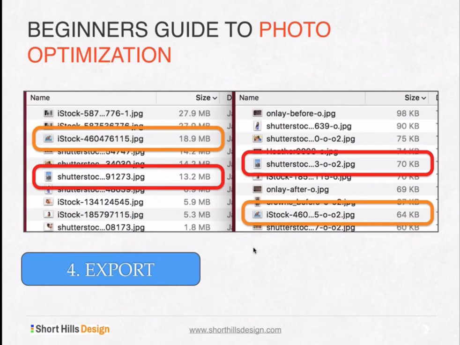So here's a great example. Here are 2 images that we got from stock, iStock Photo, 18.9 megs, Shutterstock, 13.2 megs. And we reduced the Shutterstock image to 70 kilobytes and the iStock to 64. And I'm telling you, for what we used it for on this website, it's fine. And if you had to bring it up to 90 to make it a little bit better, that's fine.